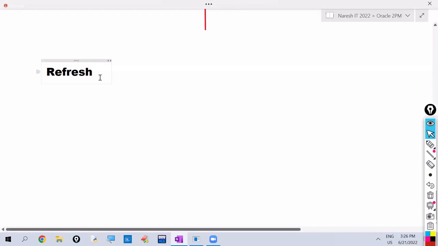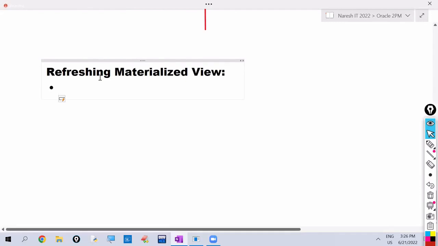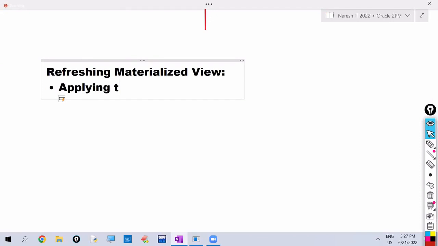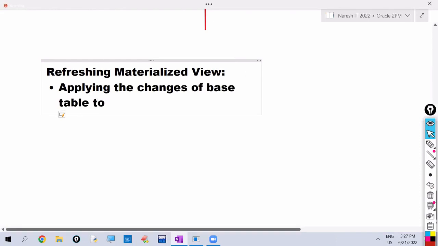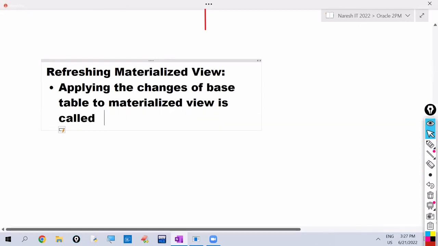So topic name is refreshing materialized view. So what is this refreshing materialized view? Applying the changes of the base table to the materialized view is called refreshing materialized view.